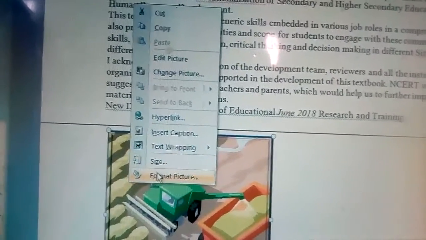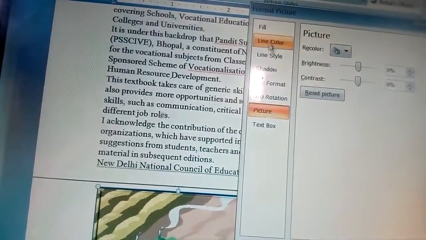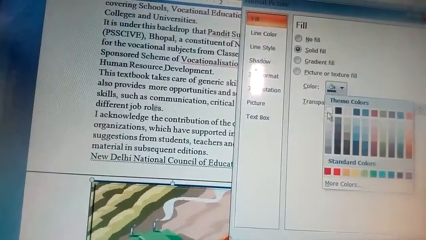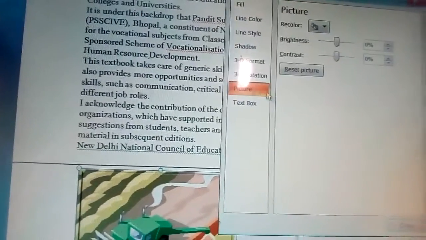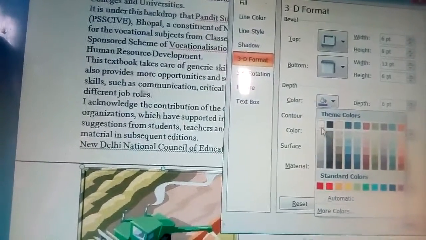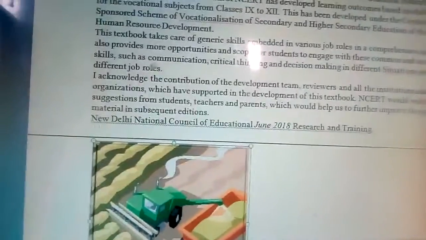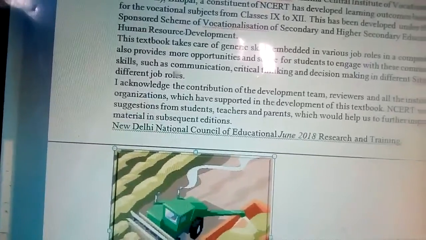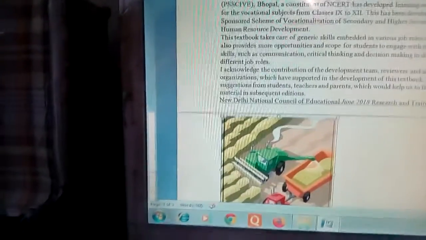Again you see, just right click, format picture, then you can do picture, 3D, line style, fill. So whichever one you want, you just click that, gradient fill, no fill. Okay, so whatever you want you can do from here. So this is the way how you will insert the picture and how you will format your picture according to your requirement.